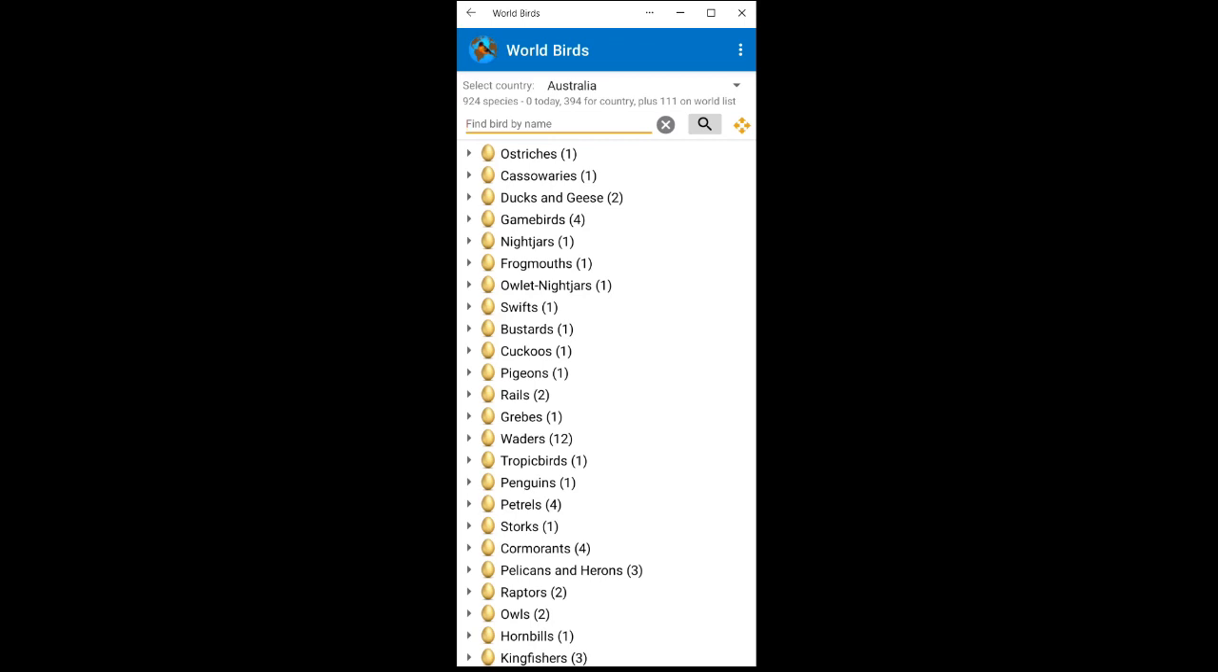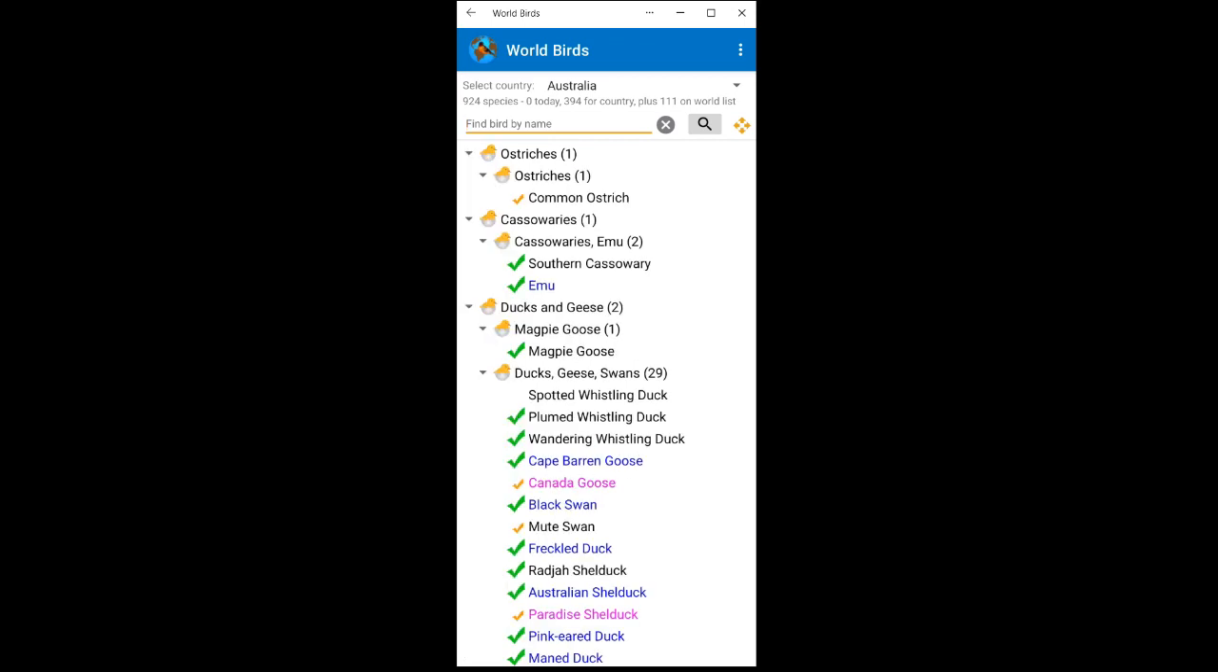If I expand the list using this icon on the right, the north, south, east, west one, you can see the green ticks means I've seen the bird. So I've seen southern cassowary and emu in Australia. The small orange tick that we have for the common ostrich and things like the Canada goose, they're the birds that I have seen in another country. I haven't seen an ostrich in Australia. I haven't seen a Canada goose in Australia, which they're vagrants there.